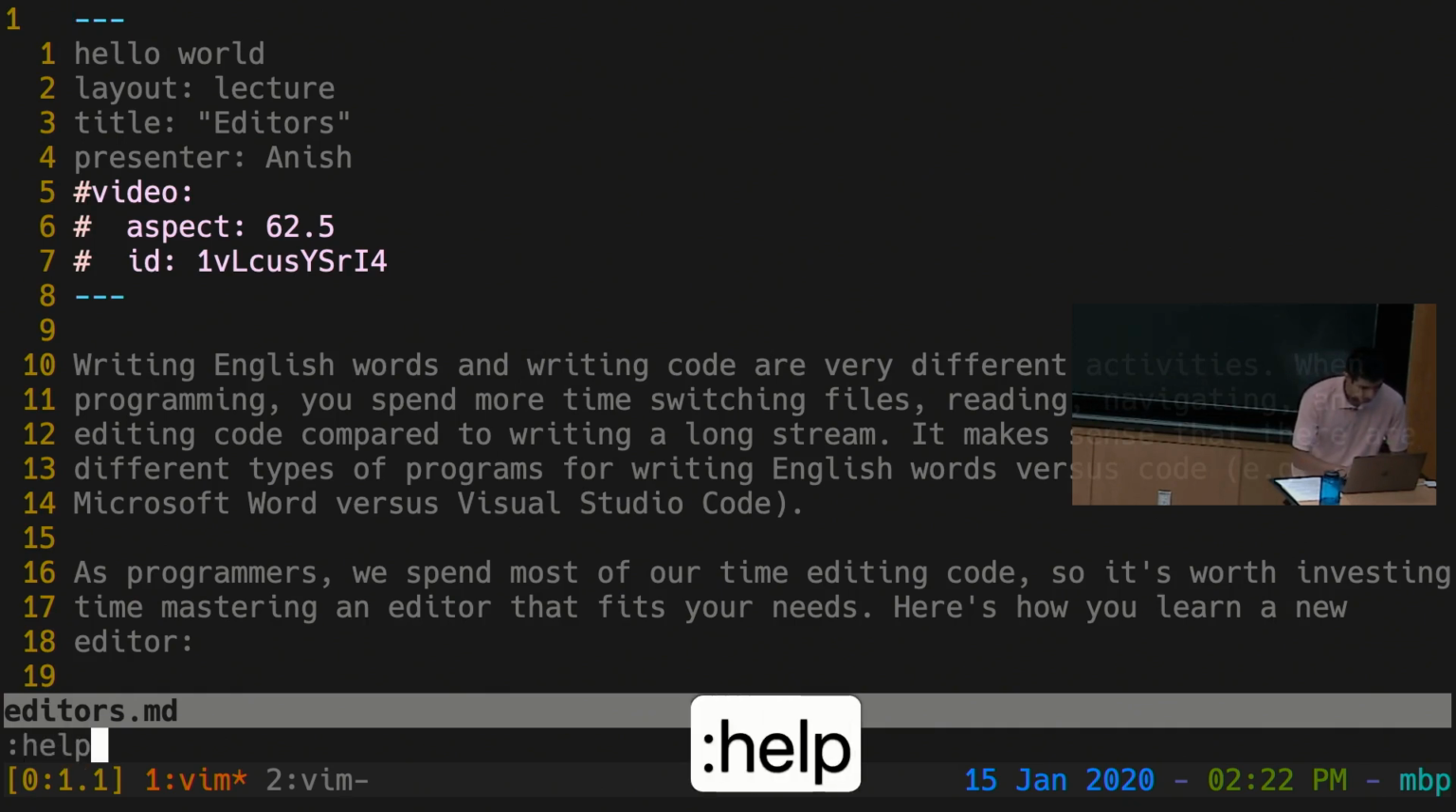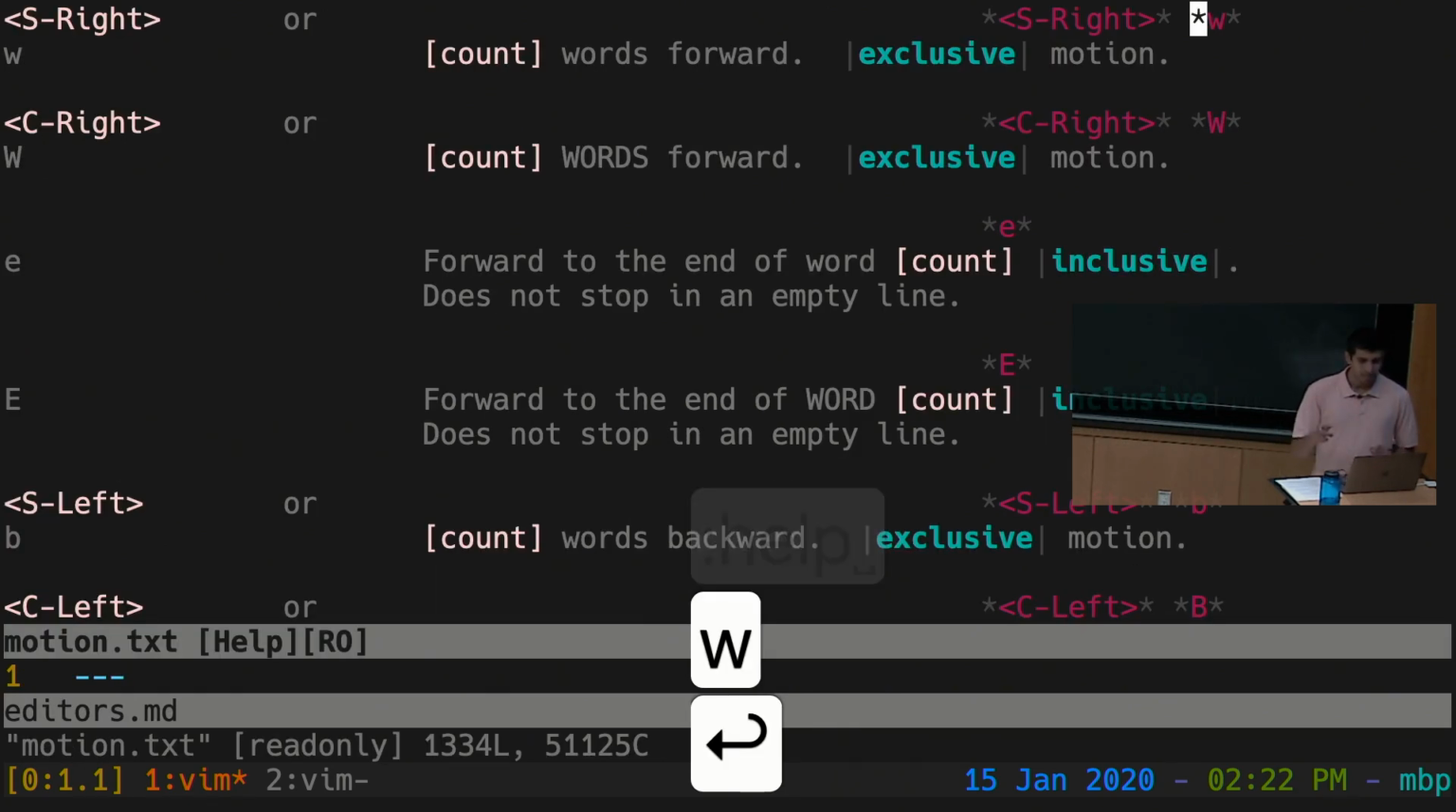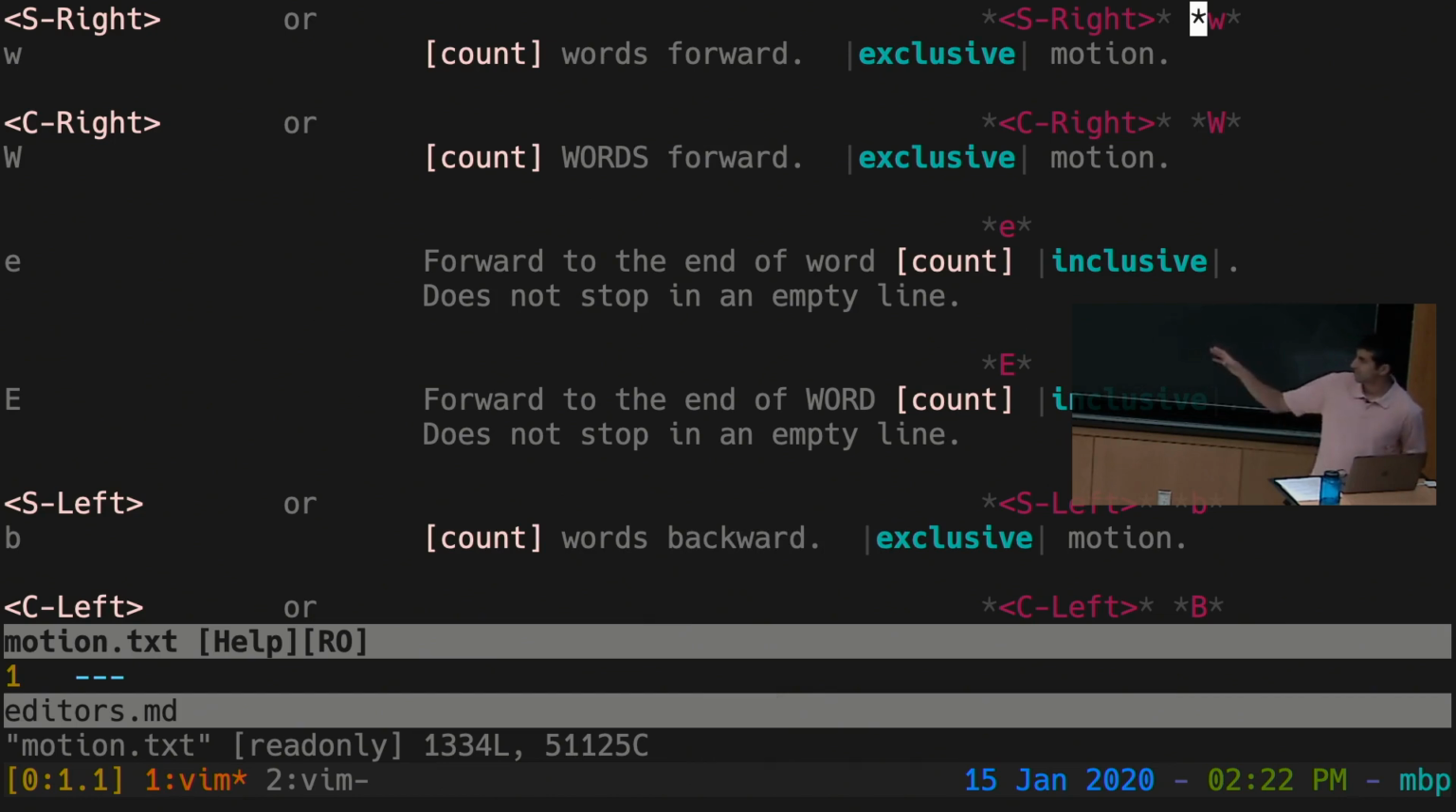And notice that :help :w is different from :help w, because the W key is what happens when you're in normal mode and press W, just the W key without the colon. And if I look for help for w, that's the help for the W command.